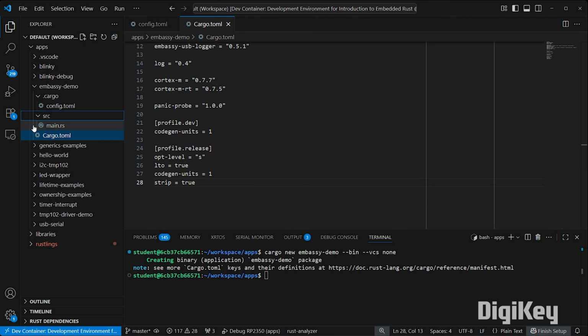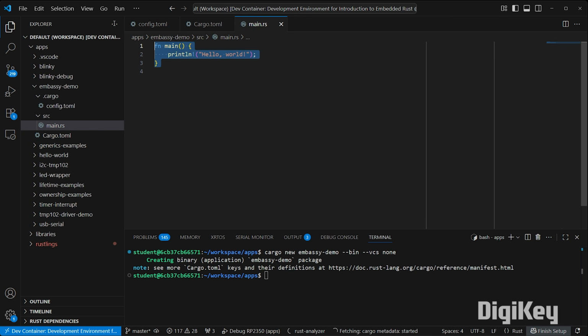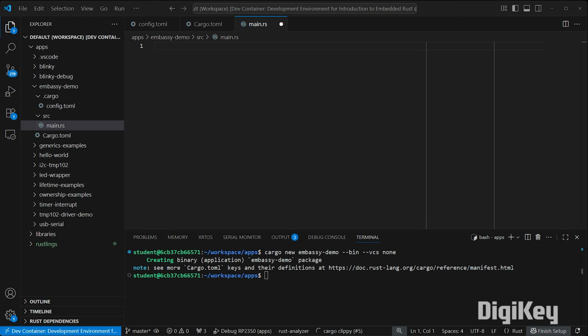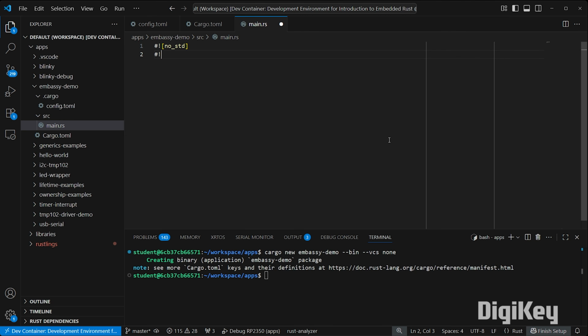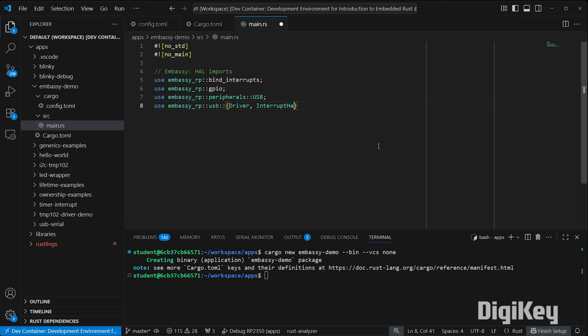Now we can open up our source main.rs. We will get rid of that because we're going to start fresh. As we've been doing, we will declare that we are not using standard and we are not going to be using the regular main. These are common attributes in embedded code, and Embassy is no different. All right, we're going to import some things we'll need from the Embassy HAL, so that's Embassy-RP. The first one we'll need is bind interrupts, then GPIO. From peripherals, we'll need USB, so we can talk out over USB. And then from within the USB namespace, give us driver and interrupt handler.